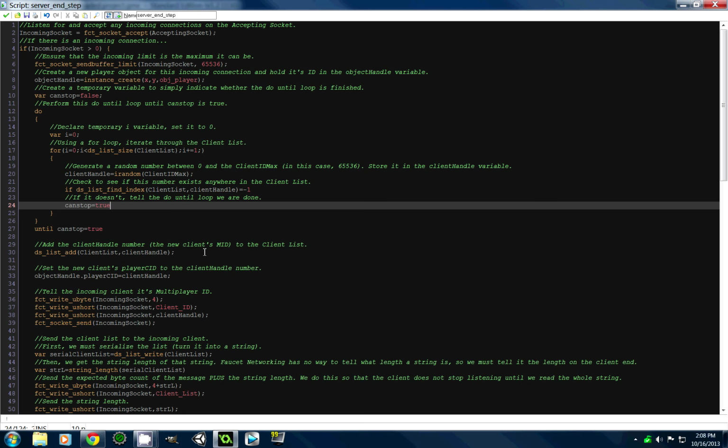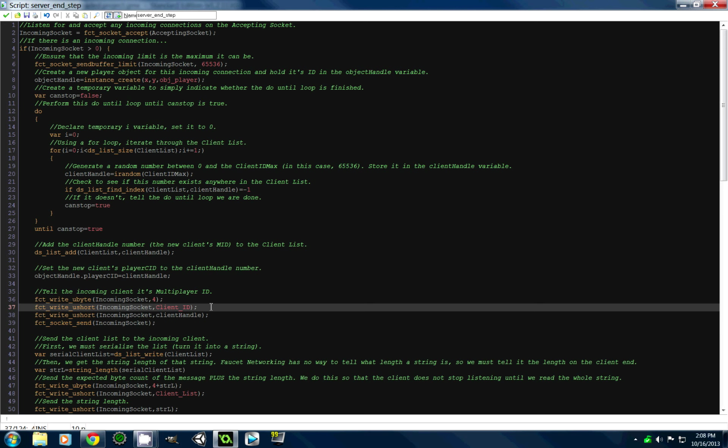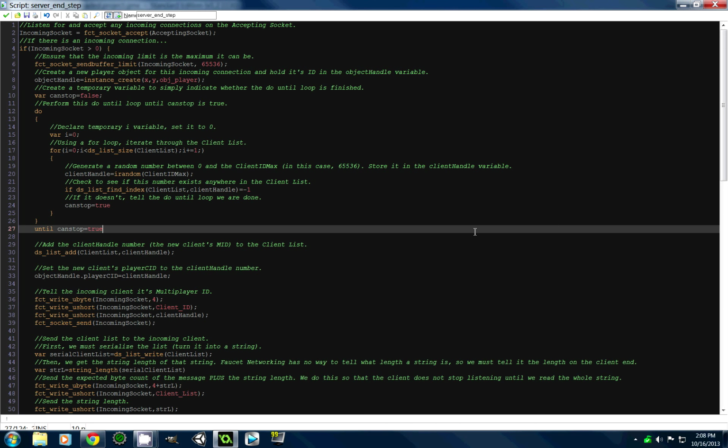Now that we have our new multiplayer ID, add it to the client list. Then set the new client's player CID to the multiplayer ID we have generated. We also send the incoming client its new multiplayer ID. There is a second section I have added.